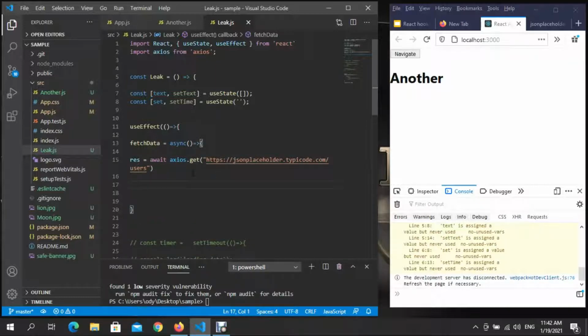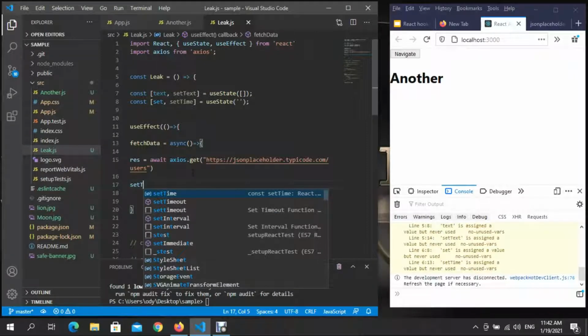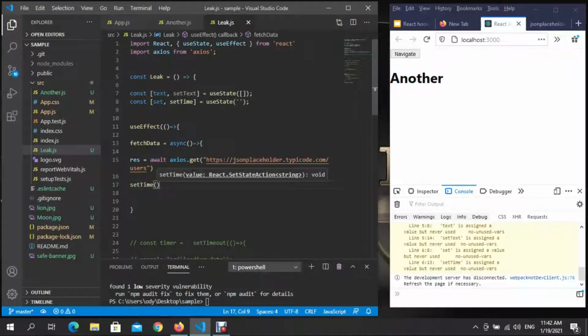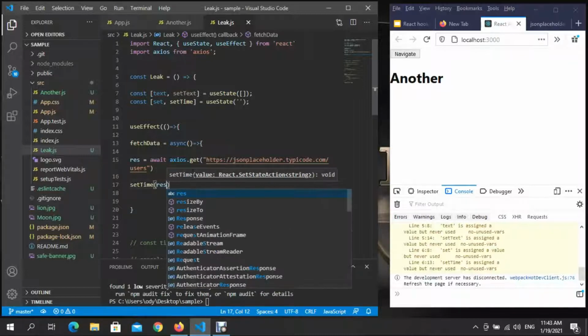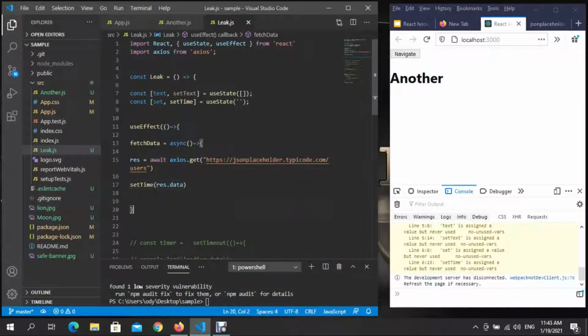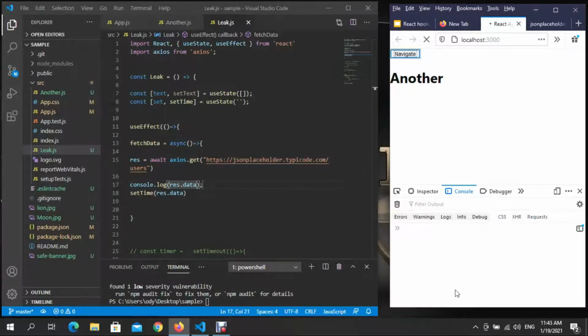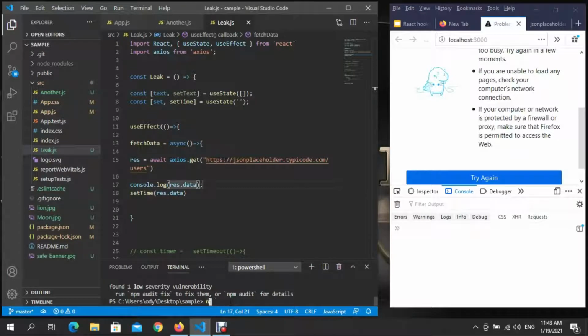Let's put here the, okay, setText. I'm gonna put here res.data. Okay, let's see first of all if this data comes. Okay, log res.data, right? I'm gonna reload. What am I doing, I have to npm start. I have to start the server.